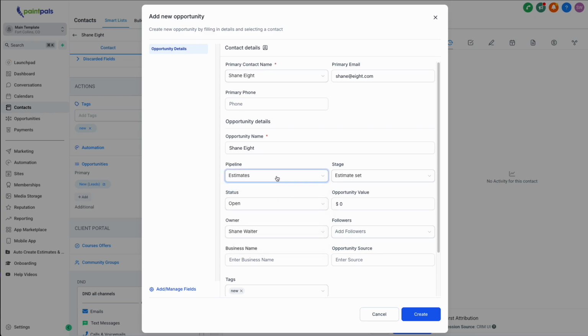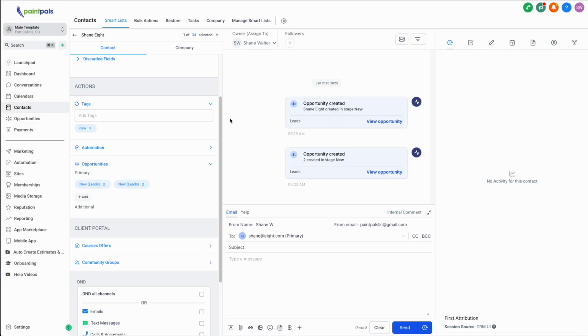It might be under estimates when you click that. You want to put leads, make sure the stage is new. Depending on the situation, you'll probably want to give this opportunity a unique name, because the default is the contact name. But when you have multiple leads, you might want to differentiate them by the address or something like that. If it's commercial, we'll usually just use the address and not have the contact name in it. I'm just going to put 2 here to show that this was the second lead that came in. And that's how you can manually enter a lead.